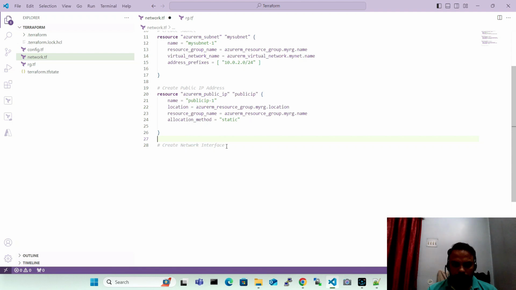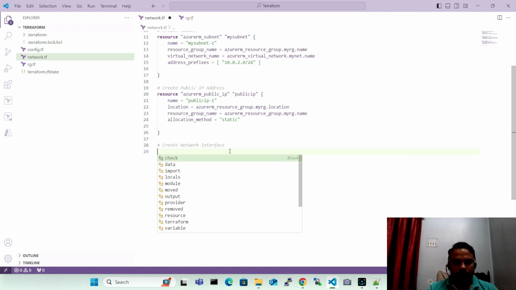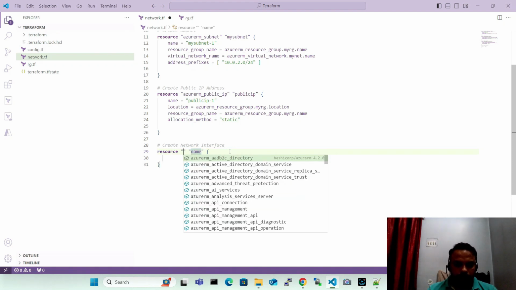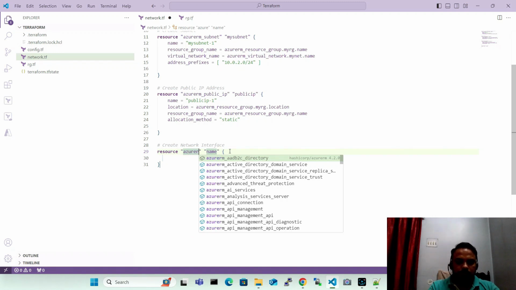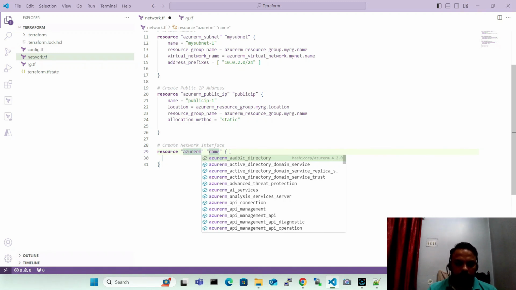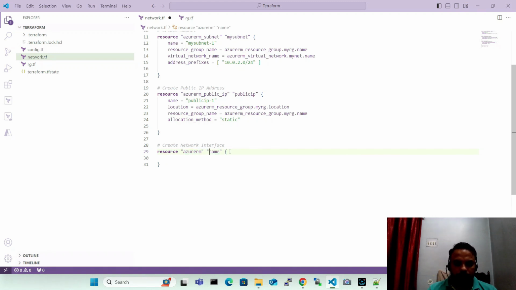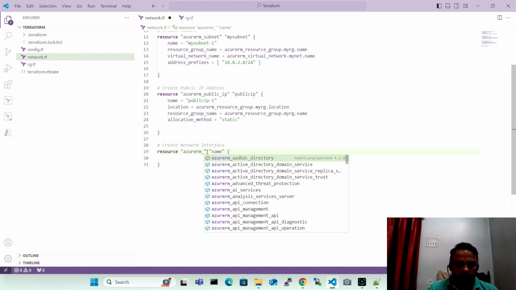So far we didn't get any error. Now I will create a network interface which will be connected to our virtual machine. So I will simply press Control and Spacebar, go to this resource block, and type azurerm, and in the rm itself I will use this one.